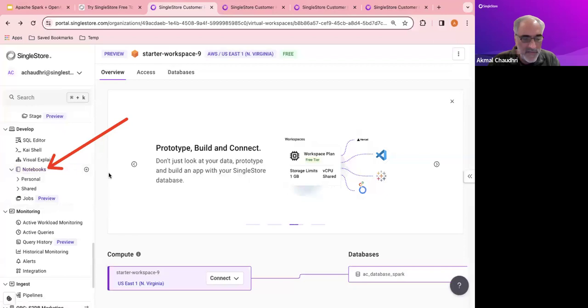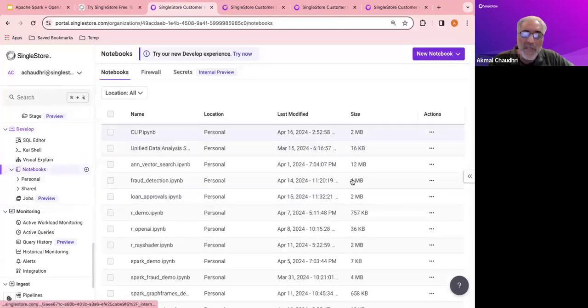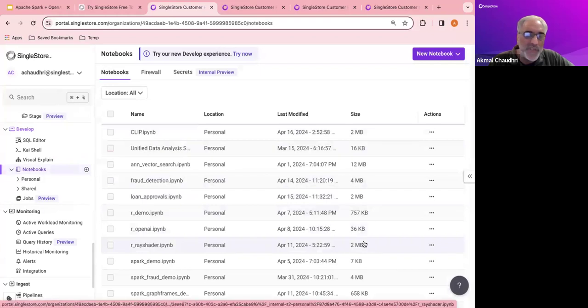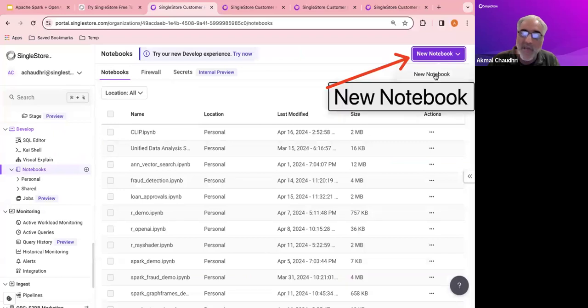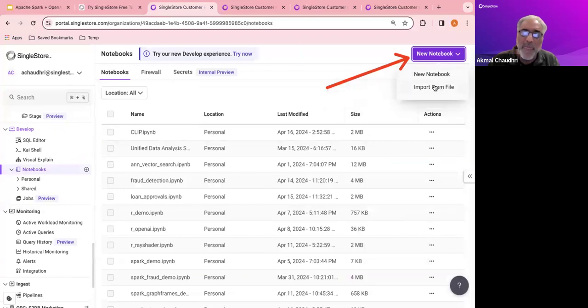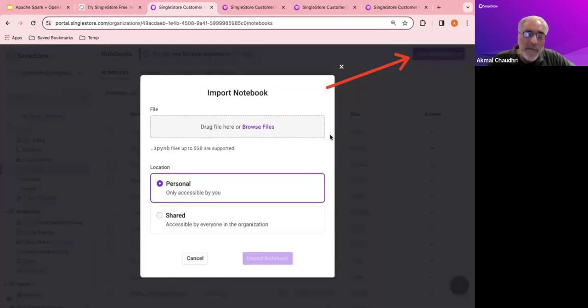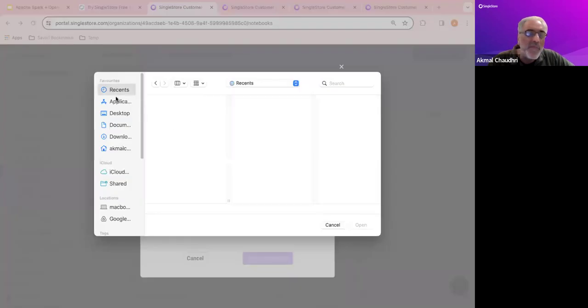If you click on this, you can see it's giving me a listing of some projects that I've already been working on. But in the top right here, you've got new notebook, and you can see there's a couple of options. Either create a new one, or you can import from file. If you import from file, it will give you this wizard. Here in the middle you can browse the files, and then just locate the appropriate one.